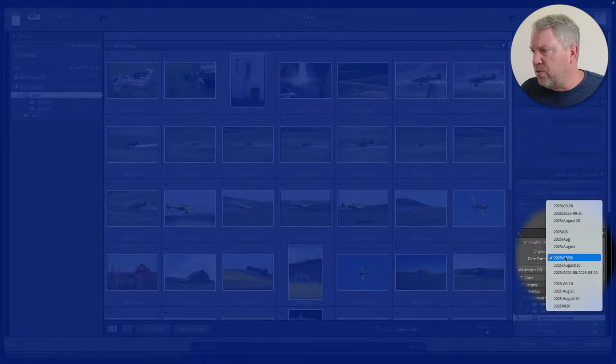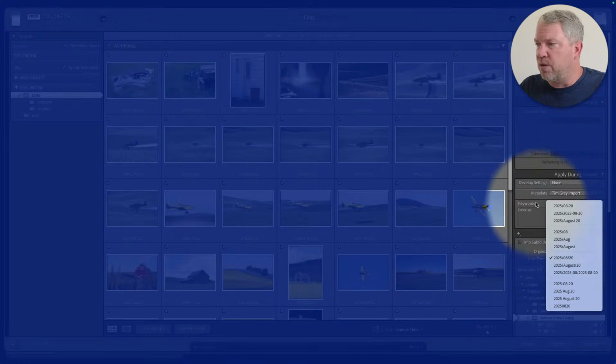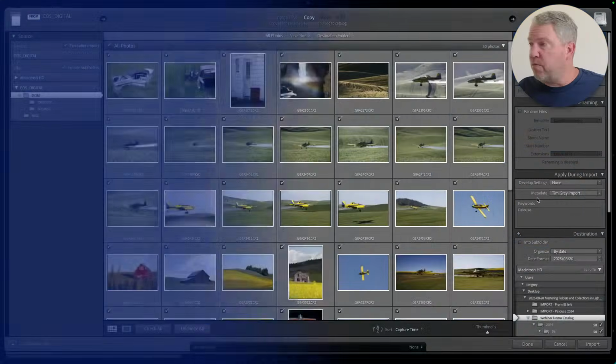I could also go down here and choose a year, month, and day format. So the photos captured today would be in a folder called 20, which would be contained within a folder called 08 for August, and which would be contained in a folder called 2025 for the year. And so the key is to be consistent. So generally speaking, if you're using a date-based folder, you would always import to the same folder and always use the same option for that folder structure.